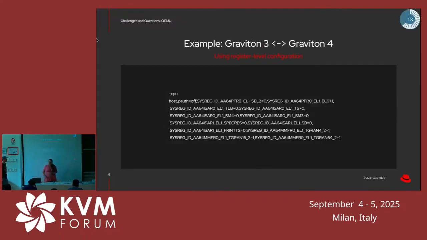So coming back to the Queryton 3, Queryton 4 example from before, this is what we currently have with my RFC patches. Basically, you see it looks quite ugly. You have a lot of values you set in a bunch of ID registers. It's not very readable. It's different from what it looks like on other architectures. It has the advantage of working, but yeah.